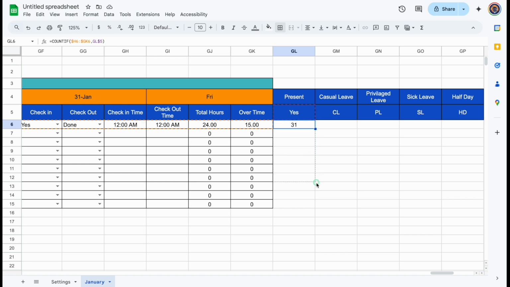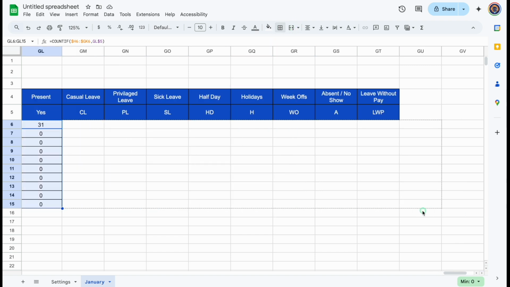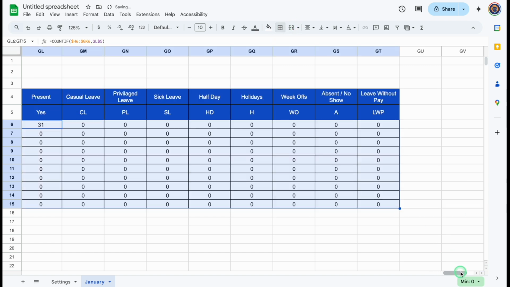Now I'll drag this down. We'll create borders and we'll drag this to right. Perfect. So all the formulas got inserted.